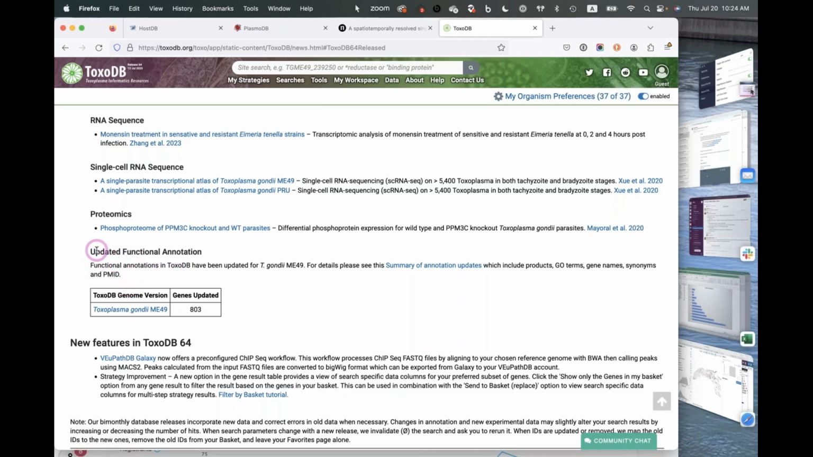We did also integrate updated functional annotations. Those are the names of the genes and their product descriptions for Toxoplasma gondii MA49. This was an update to 803 genes, so this is a big, significant update to functional annotation, and that's largely driven by the community. We're looking forward to also updating the structure of genes in an upcoming release based on community input.